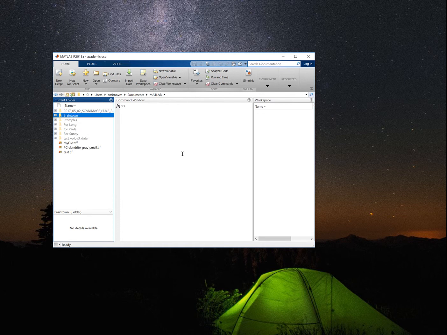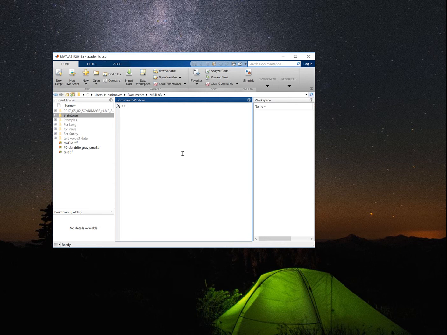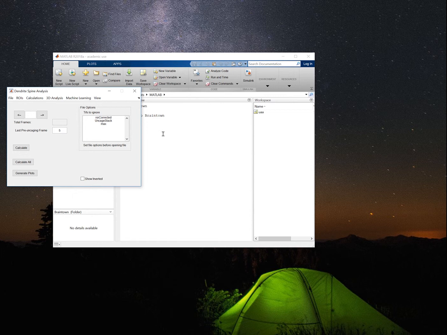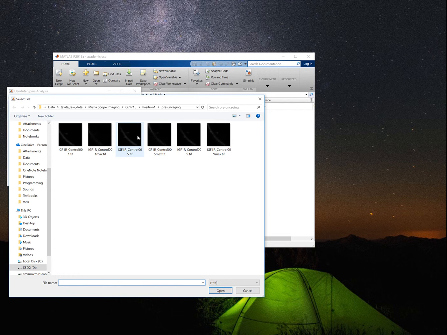I'm working in MATLAB 2018A, by the way, so your results might vary if you're using different versions. If you're using older versions, some of the commands might not work. I'm going to type in Braintown. It's going to load up my software since I loaded it into the path. And once everything's done, I'm going to hit File, Open, Images, and I'm going to open this one image over here.